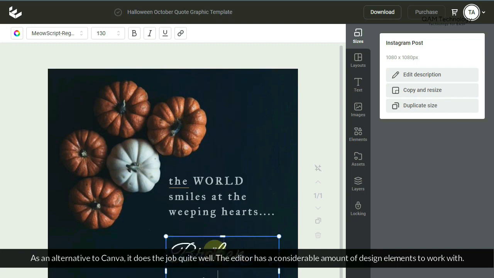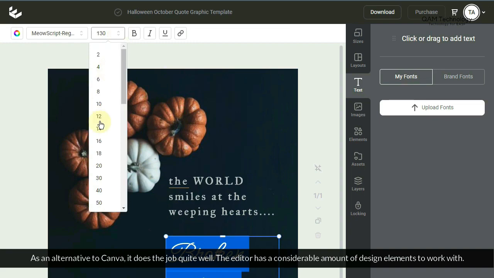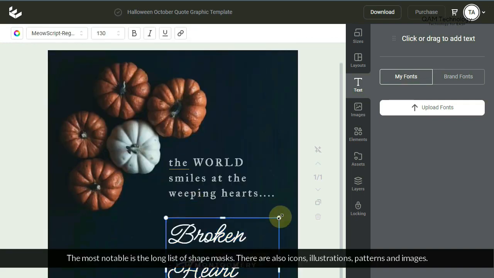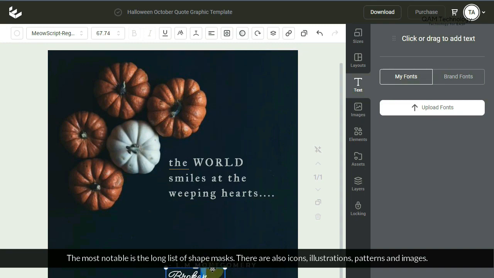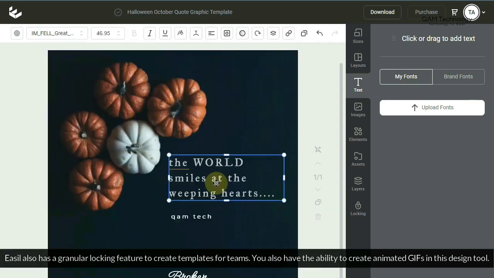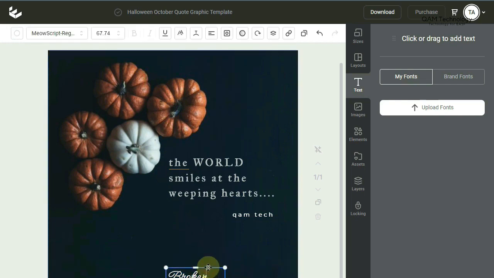As an alternative to Canva, it does the job quite well. The editor has a considerable amount of design elements to work with. The most notable is the long list of shape masks. There are also icons, illustrations, patterns, and images. Easil also has a granular locking feature to create templates for teams. You also have the ability to create animated GIFs in this design tool.